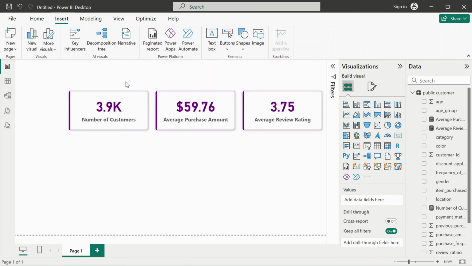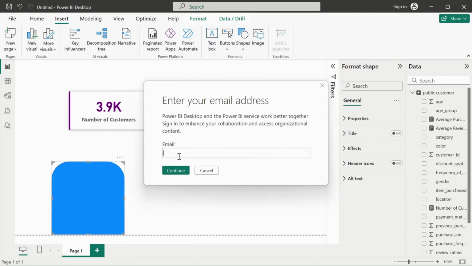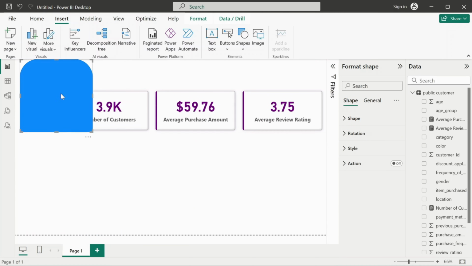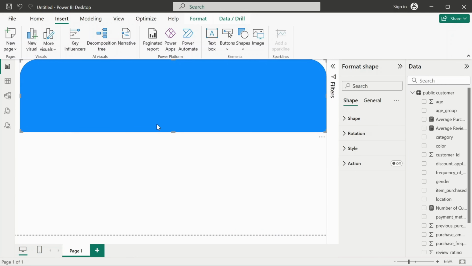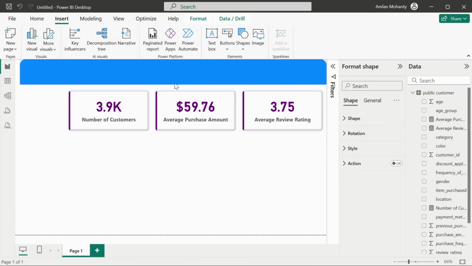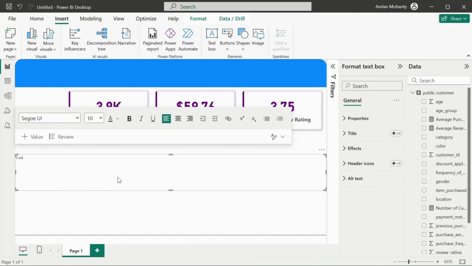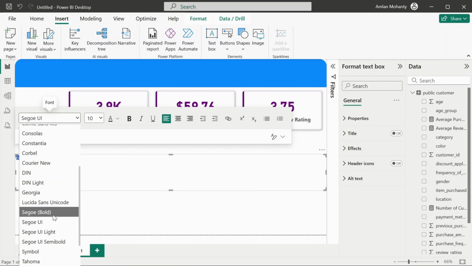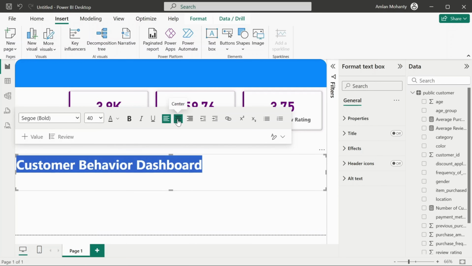Go on insert. I'll click on a shape, click on rounded tab. Okay, we can just cancel. Okay, let's just format it accordingly. Now we'll take a text box. Let's write customer behavior dashboard. Let's make it bold and let's make the font size as 40. Looks good. Make it center aligned.